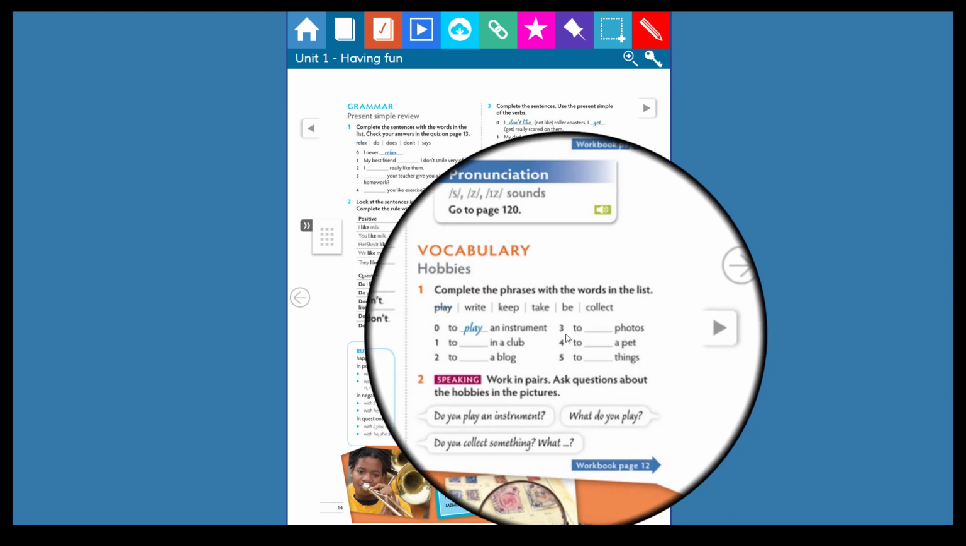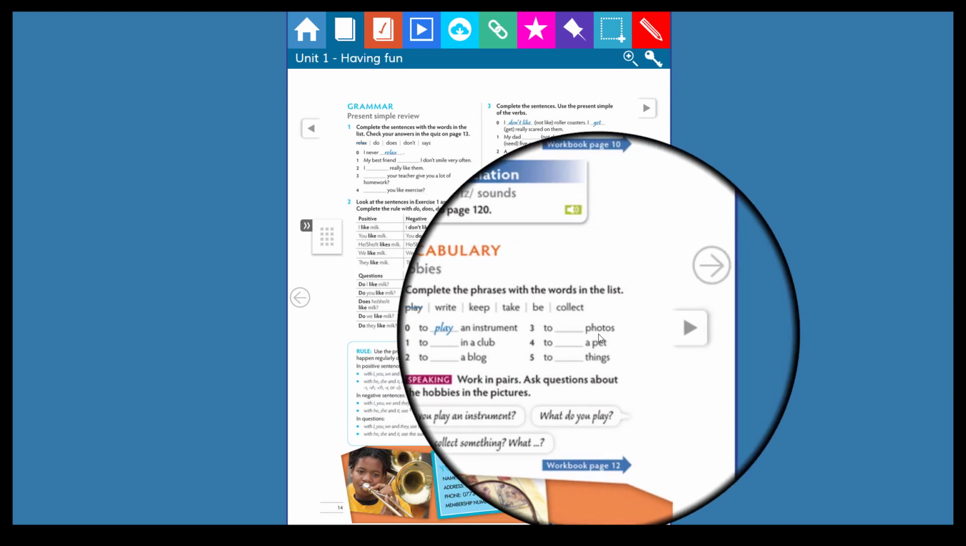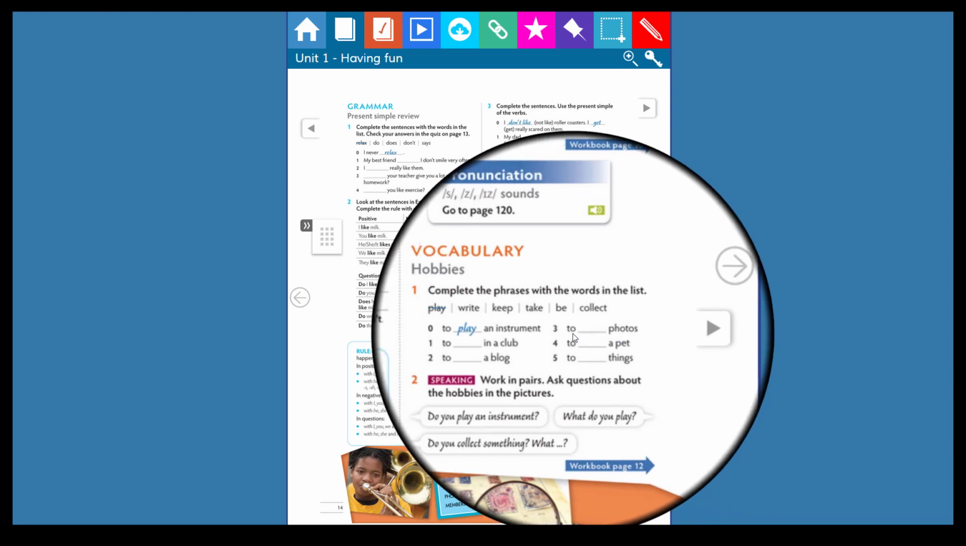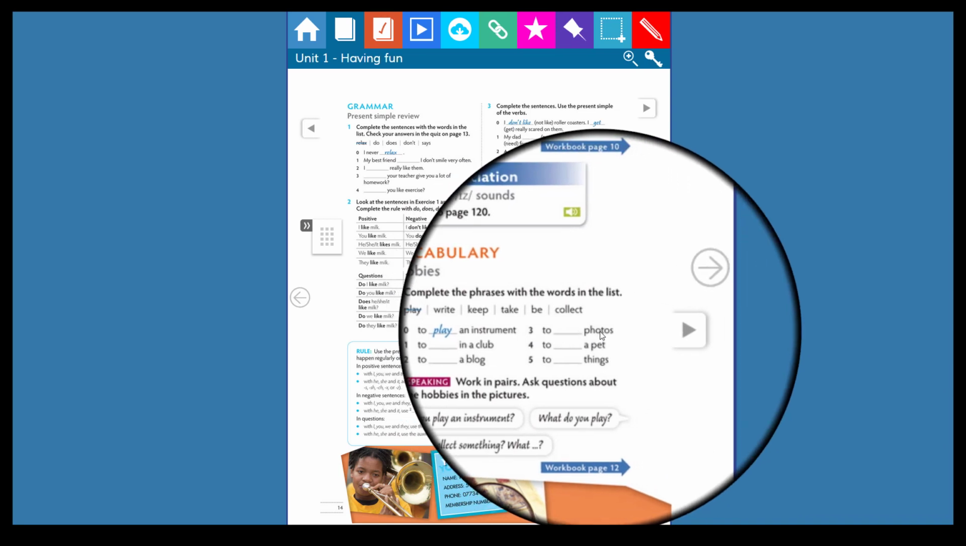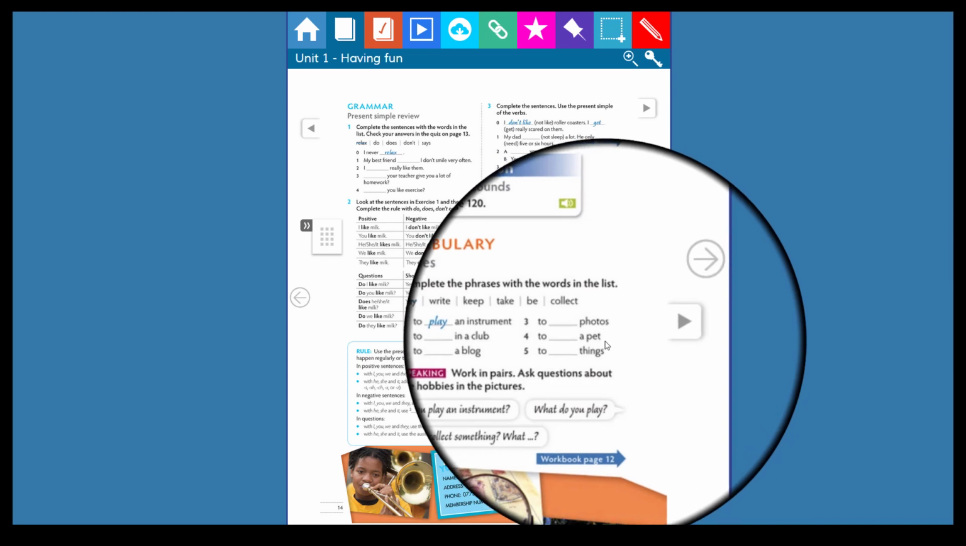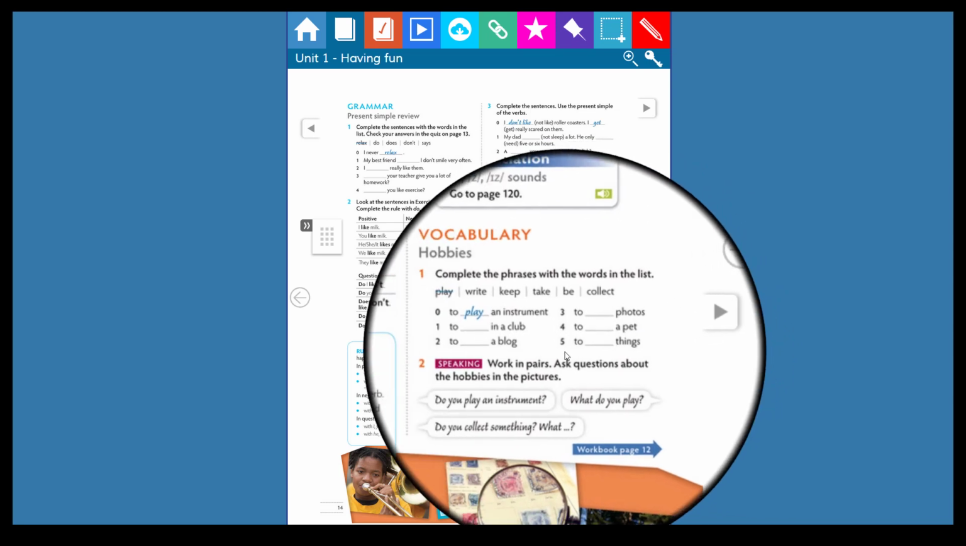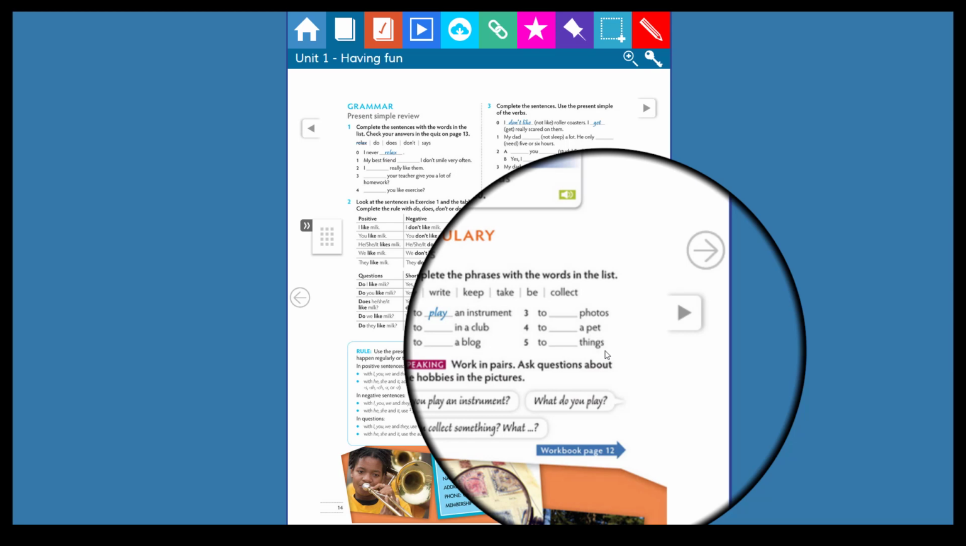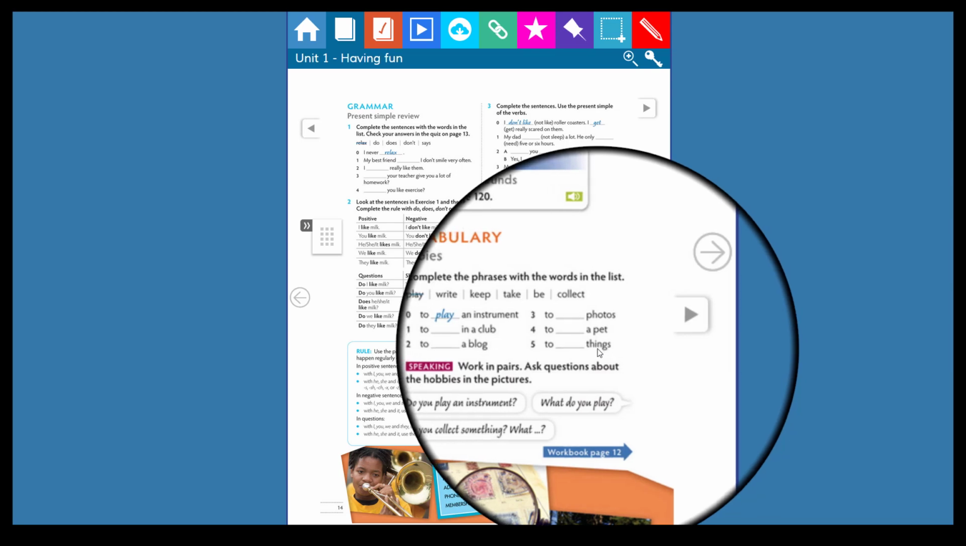Number 3, to photos. To take photos. Very good. Number 4, to a pet. What do you think? To keep a pet. Very good. And finally, number 5, to things. To collect things. Very good.